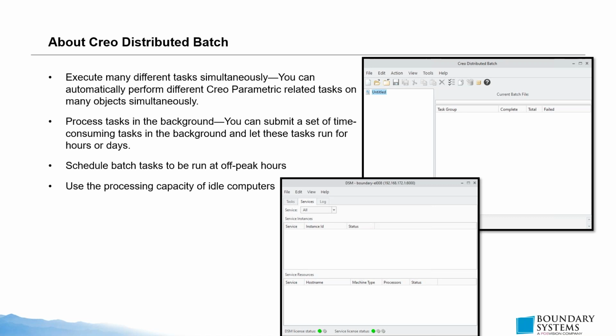So what's nice about this is you can run it in the background. You can start it up, select the files, sort of minimize it, and Creo Distributed Batch is going to run in the background, completing all those tasks for you. Okay, so you can also schedule this. Obviously it can be resource intensive on your machine, so you can schedule it to run after hours. It's going to start up at a specific time, and then it's going to start that processing.